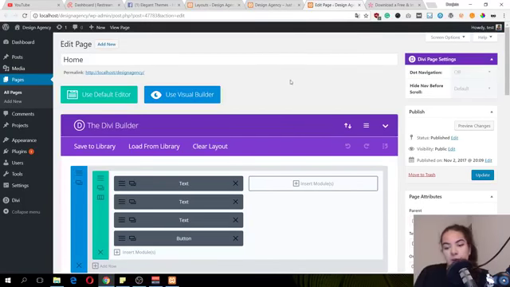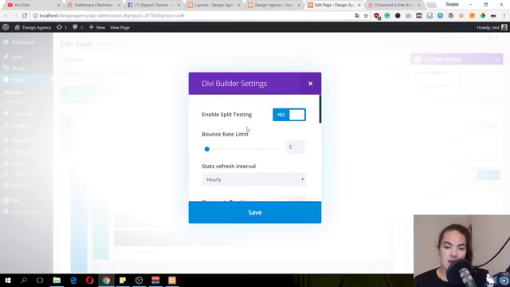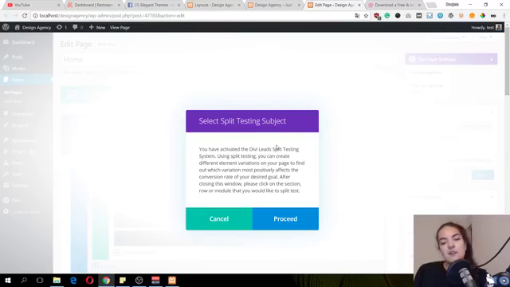So once you're on your page, the thing you have to do to enable the split testing is click on this icon here. Once you do that, you'll see that you have the possibility to enable split testing. And then you have all kinds of settings, but for now, I'm just going to leave that blank. Save, and then you're immediately guided through the different things that you have to do.